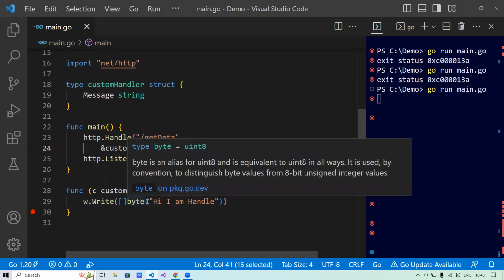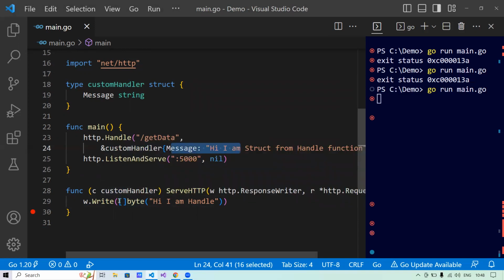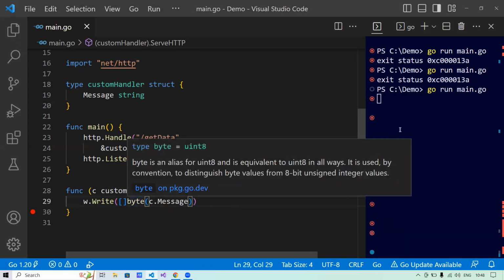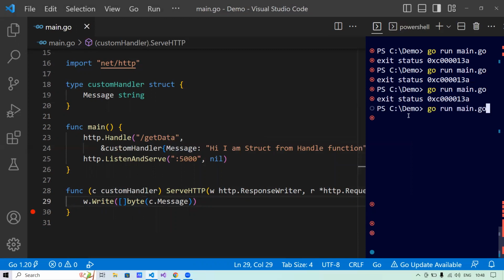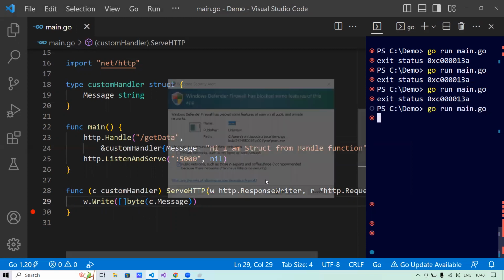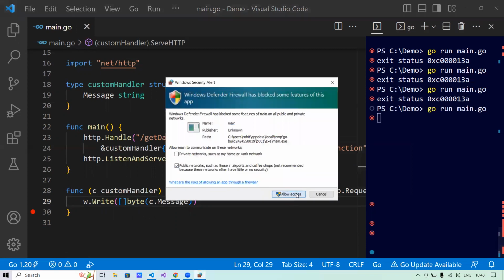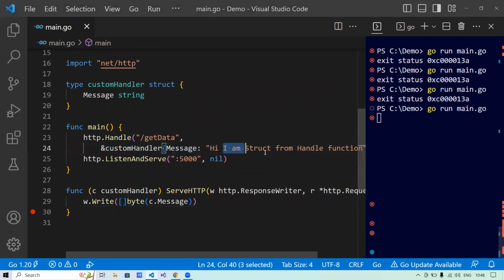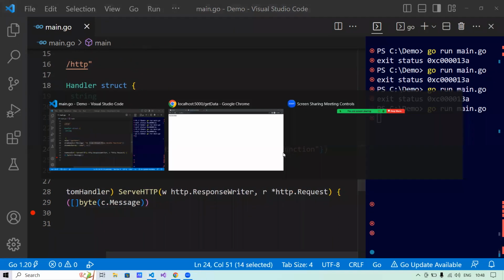So what I can do is I'll say this dot write and it can be c dot message. It will automatically take it. Now let me show you. I'll say go run dot go. Now instead of hi I am a handler, it will print hi I am a struct from handle function. Let's see, it prints hi I am a struct from handle function. So this is one way of how we can write it.